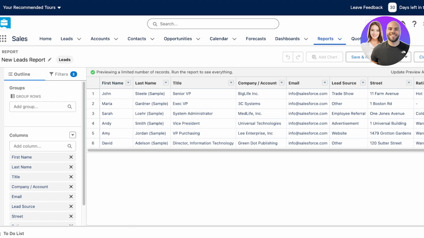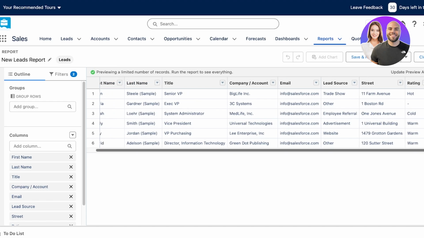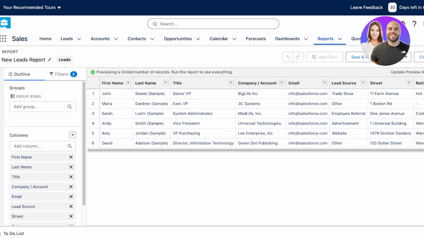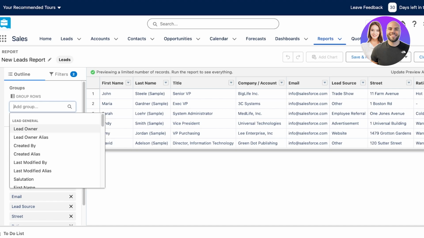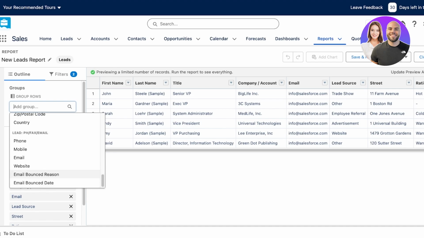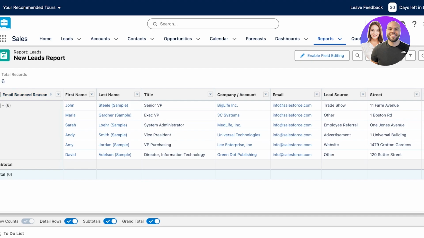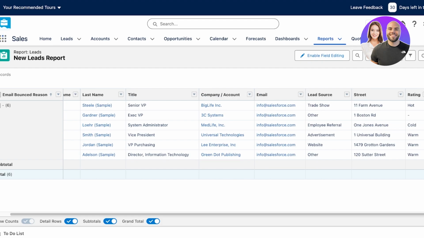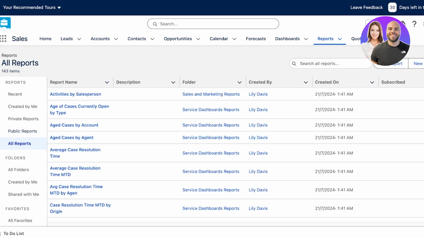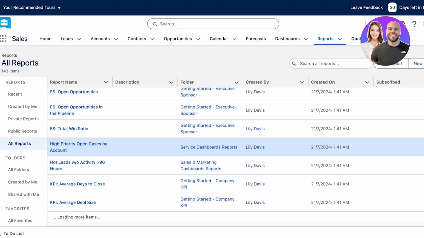This includes their first name, last name, title, company, emails, sources, streets, rating, and lead owners. Now, on the right, you guys can see I have different groups and I can add a specific group of information. So let's say I want to include the email bounced reason in case there is any email. And you will see we have a grand total, detailed row count, and I'm just going to click on run on the top right. And you will see it says zero because currently I don't think we actually did an email marketing campaign with this sample data, but let's continue on with our report.